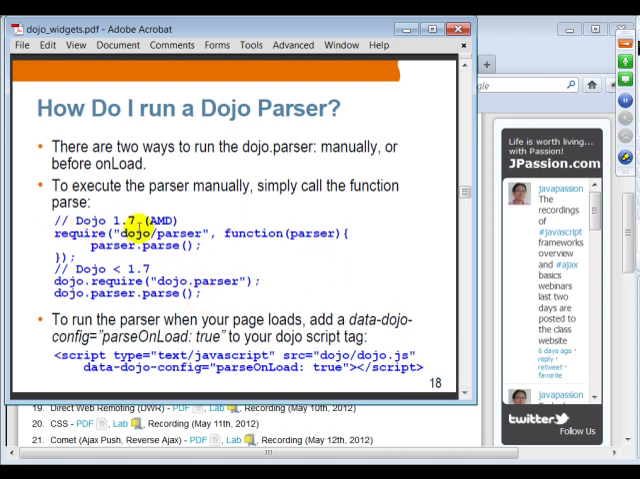In Dojo 1.7, if you are using the AMD style of coding, then you have to require Dojo parser, and then call the parse method of it. If you're using 1.7 or below, then this is what you do. You say dojo.require, and then you just call the parse method of dojo.parser.